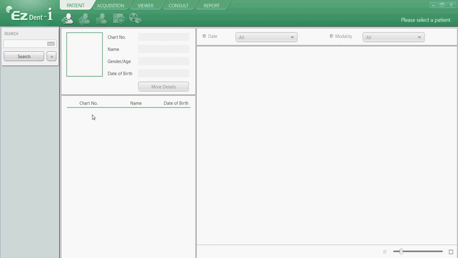To add our patient to the EZDent I database, we first want to make sure that we are in the Patient tab. Immediately beneath that is the icon to add a new patient to the database. However, it's strongly encouraged to search the database to verify the patient is not already in there to avoid duplications.